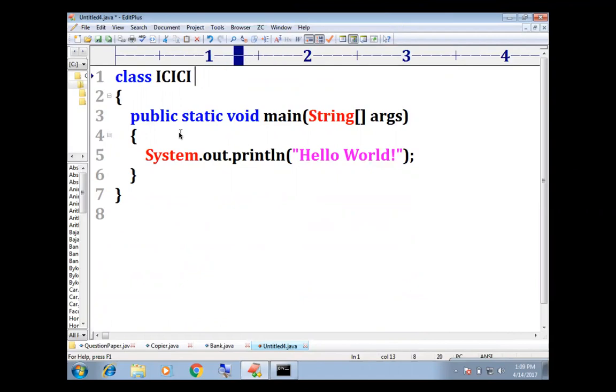Assume that this ICICI class is providing the implementation for an interface. What is the interface name? Bank is an interface. We already discussed, right? If any class is providing the implementation for an interface, then the class has to provide the implementation for all the abstract methods. So how many abstract methods are there? You have to provide the implementation for all of them.